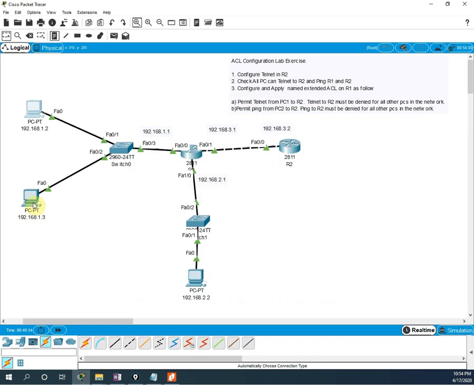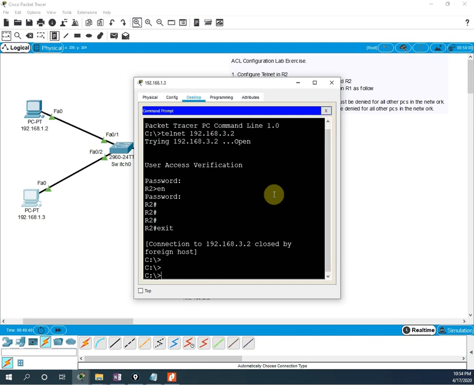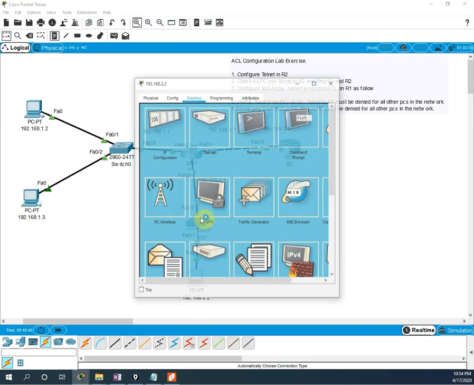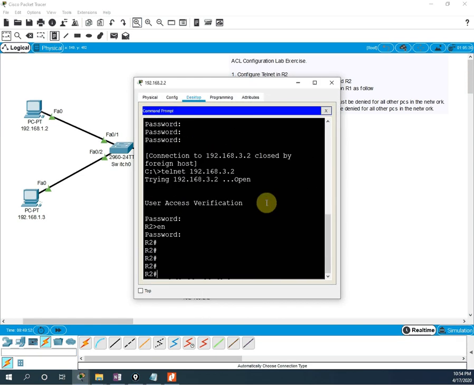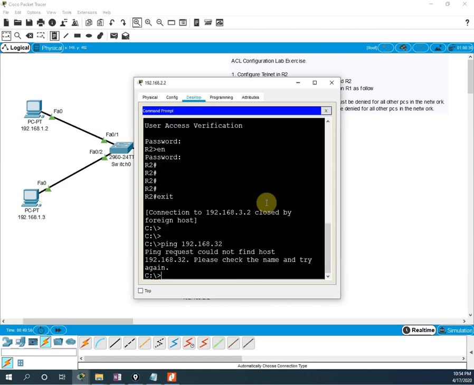We need to check the same thing here also. If we can telnet, then we can ping also. But let's see, whatever he is asking, we will do that in the question. 192.168.3.2, the reply is coming for this one also. So we will go to this PC. We already checked here that the ping reply is coming, but anyhow I will ping 192.168.3.2. Sorry, I wrote 332 3.2.